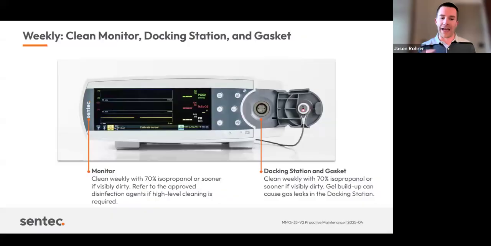Weekly, just make sure you wipe that down with the 70% alcohol, and with the door open, you can see the gasket that I was referencing here in the docking station module. If you don't wipe off the contact gel from the sensor after every use, it will start to dry out and accumulate in here, and it can cause an increase in docking station leaks. So weekly, just making sure you gently wipe that gasket out, make sure there's no debris buildup in there. That's going to give you the best chance of not experiencing any docking station leaks.